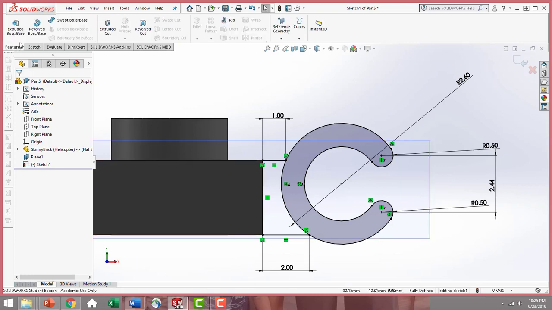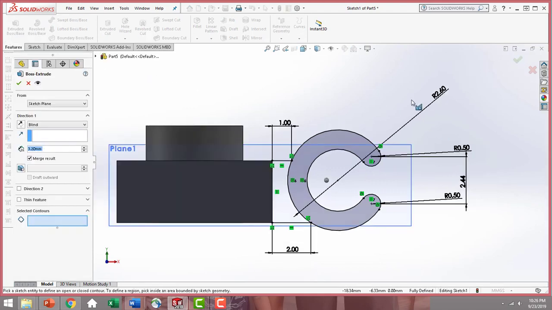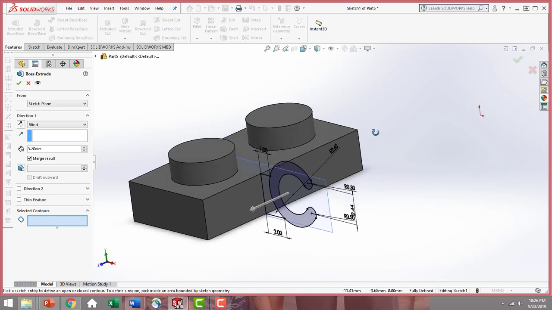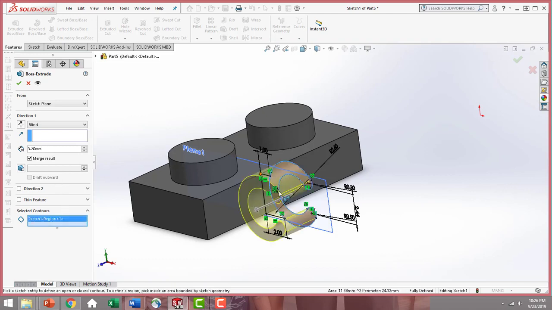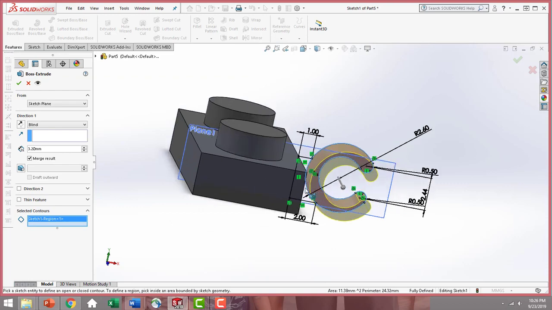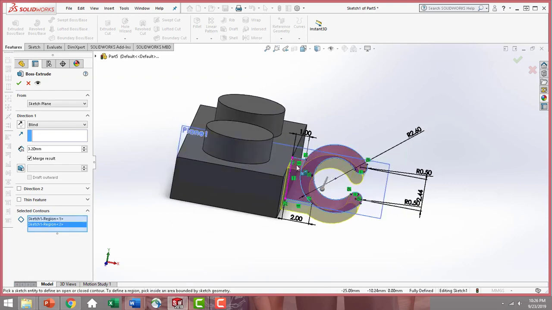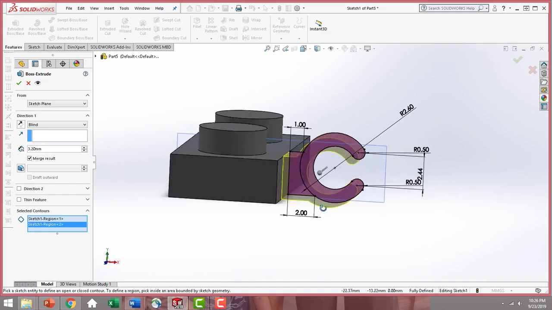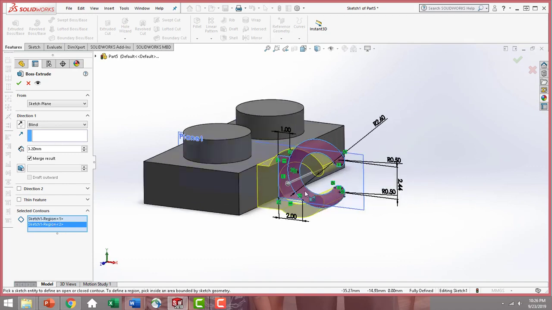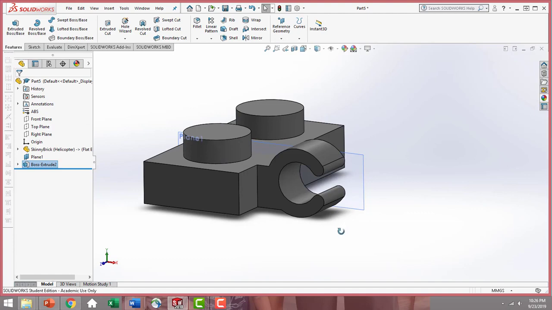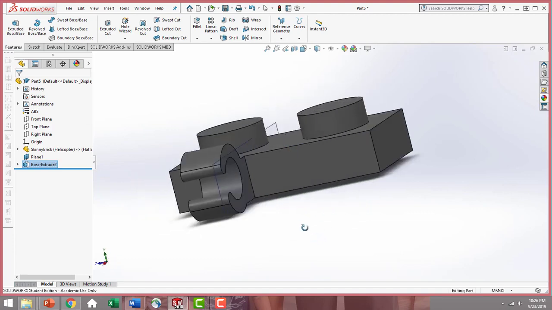So now we can go to the Features tab and hit that extruded boss/base icon. I'm going to turn this to the side so you can see a little bit. So now when I measure the thickness, I'm measuring about 3.2. So I'm going to leave this thickness. The selected contours, make sure you're selecting the claw you just drew as well as this bottom kind of rectangle extrude. So you need to select both of those sketch regions and hit OK. So now we have our basic claw.